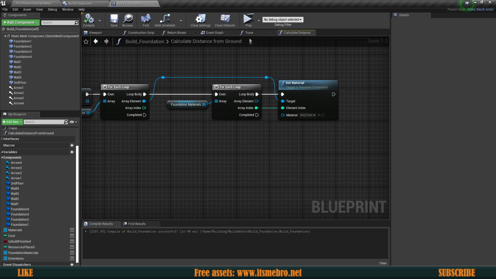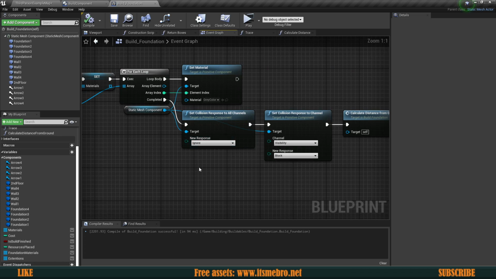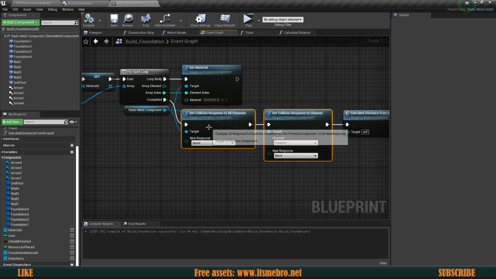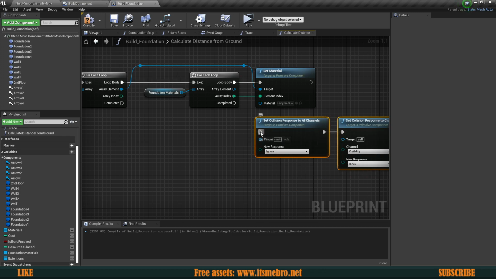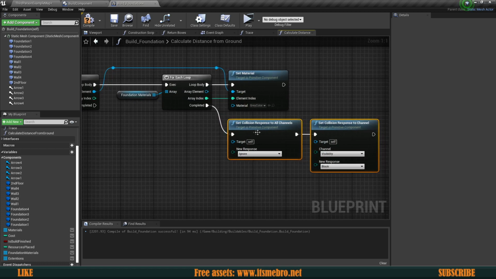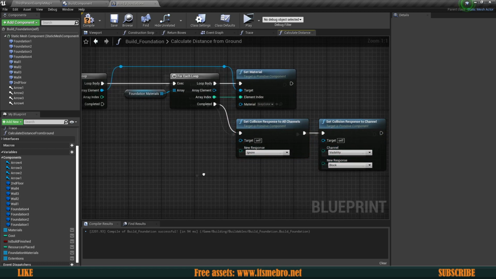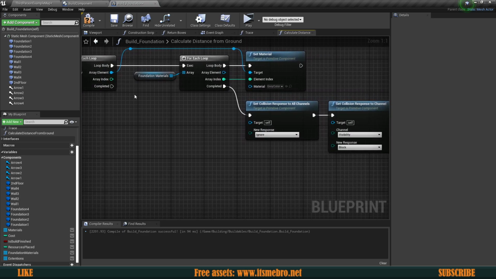So what I'm going to do is similar to what we did over here. So we can, just to save time, we can copy these two nodes. So set collision to response to all channels and response to a visibility channel. So over here we can paste those in, and we can connect those to the second loop's completion. So whenever we are done with setting the material for that one specific extension, then we want to change its collision as well, and then we want to do it for all of them.